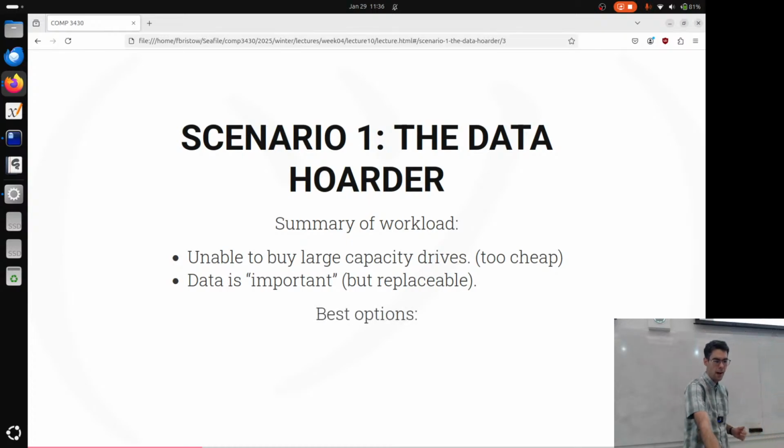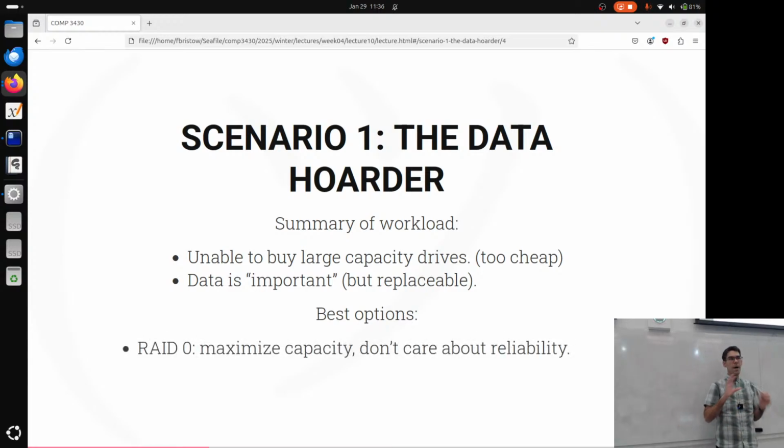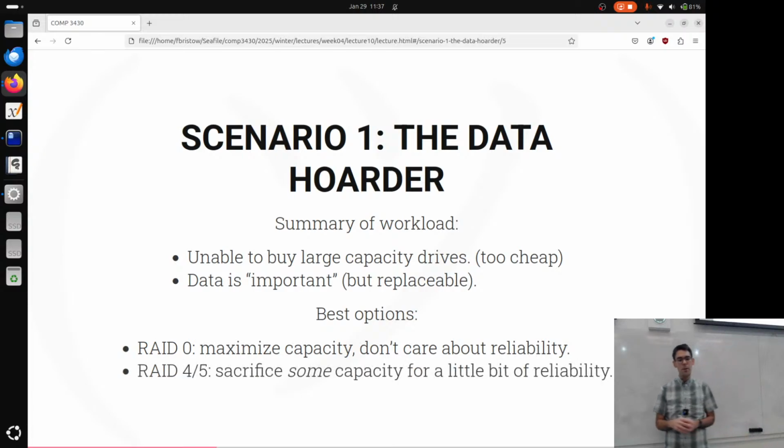And so the best options that I have in my head, and I think that we agreed on this, is RAID 0: just maximize capacity and don't care about any reliability whatsoever. Take all the disks that you can fit and make them one giant drive so that you have as much capacity as possible. Maybe sacrifice some capacity for a little bit of reliability. So the second choice here is RAID 4 or 5. Sacrifice one of your disks for parity, but don't sacrifice all of your disks to duplicate all of your data, because this is replaceable data. This is something that I can get back later if I need to. We're okay with this one?